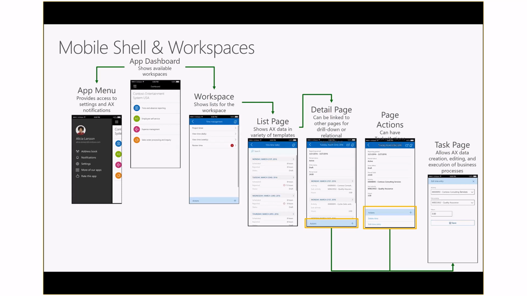For example, in this slide that we have, there is a workspace for time and absence reporting, one for employee self-service, one for expense management, and one for sales order processing and inquiry. As the user drills into each of these workspaces, they get into that app-specific functionality in terms of what lists they will see, what fields they will see, and what kind of forms they are going to see. And that is what is laid out here from a conceptual perspective in terms of the dashboard, the workspace, the list page, the details page, and then the actions and whatnot.